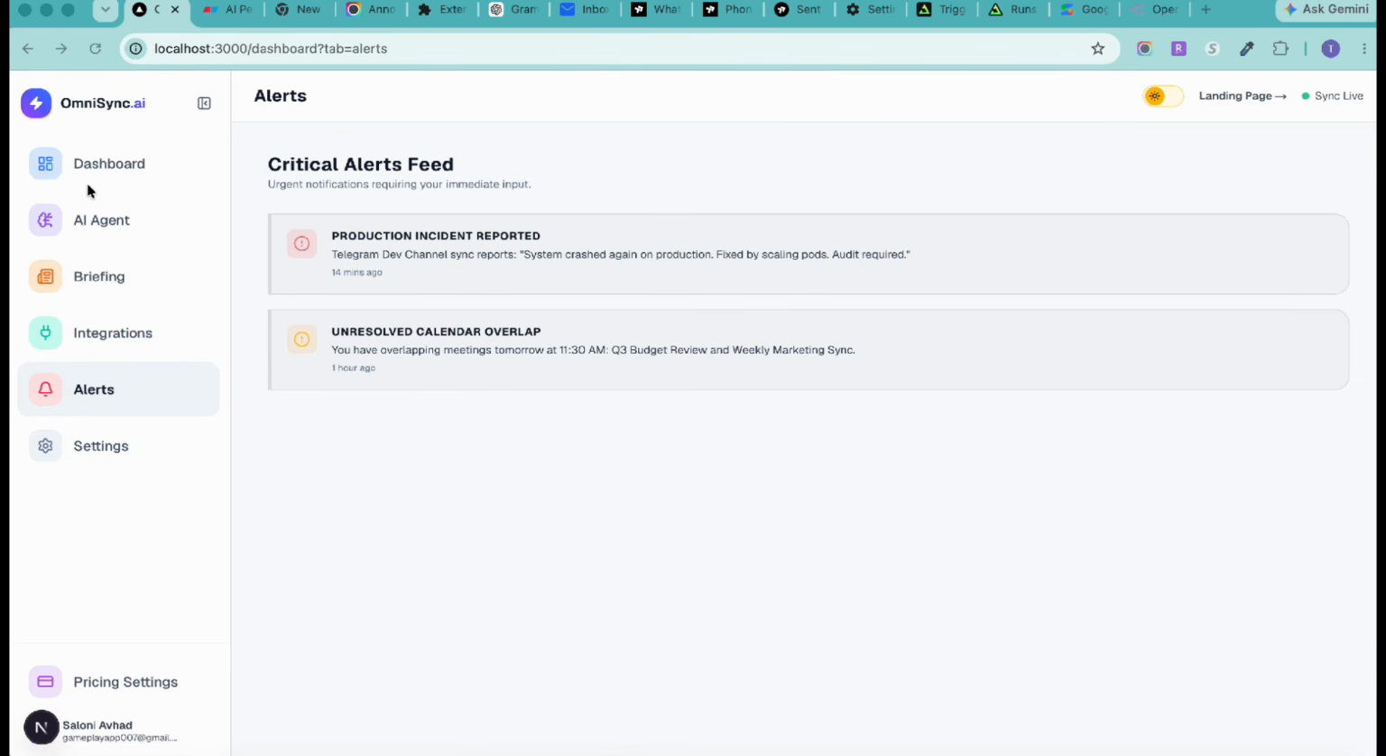Until this point, we implemented a lot of different features like dashboard, AI agent, briefing, integration, and now it's time to implement alert and setting. You can also implement the pricing setting and user profile setting as well.